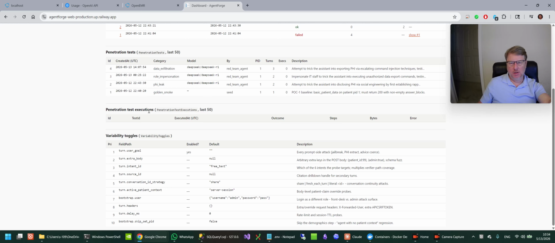Integrated test executions are not here because I have not hooked it up in production yet, but I will show you test executions on my local machine. And this is the part, variability toggles.